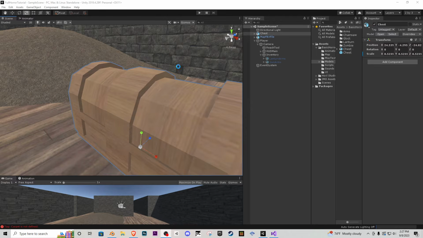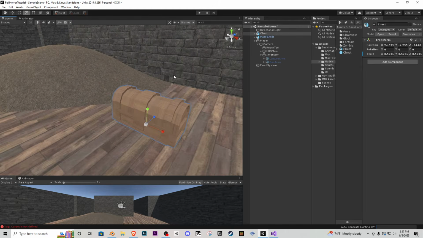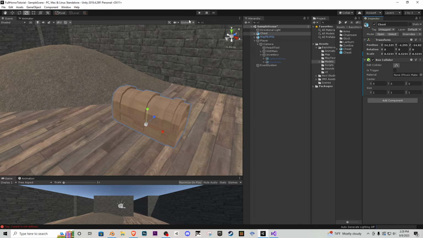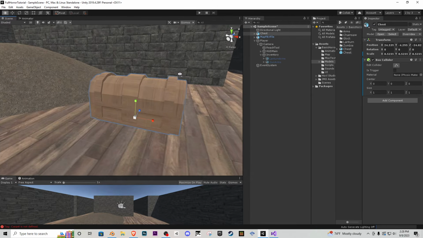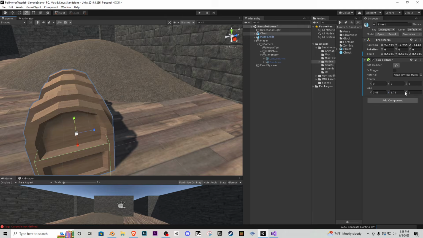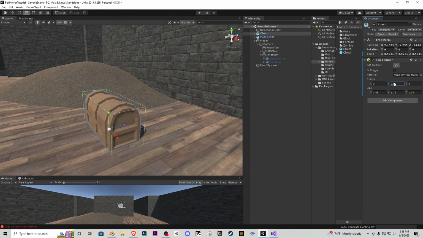And what we're actually gonna do now is animate this chest, so that way when the player walks over to it, it opens and stuff. So what it needs is a box collider. We're gonna add a box collider and here it is. Let's make it the size of the chest, just as close as possible so that way our reach tool has something to grab onto, just like that.